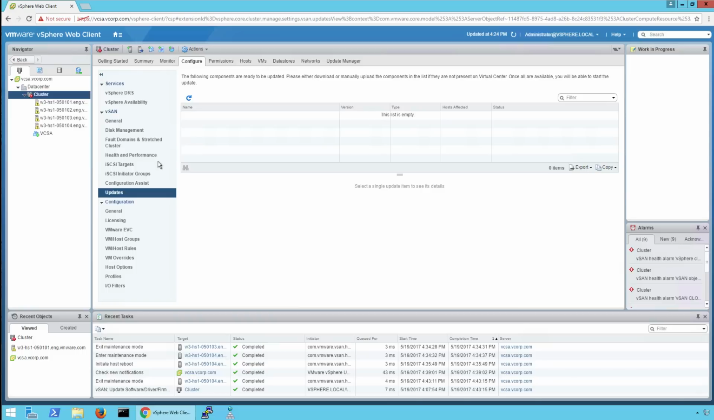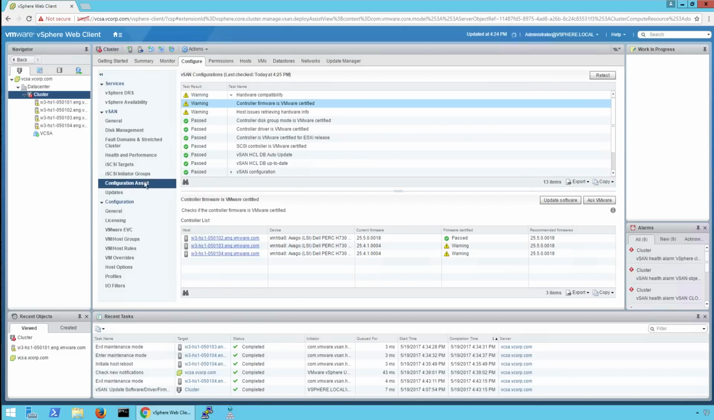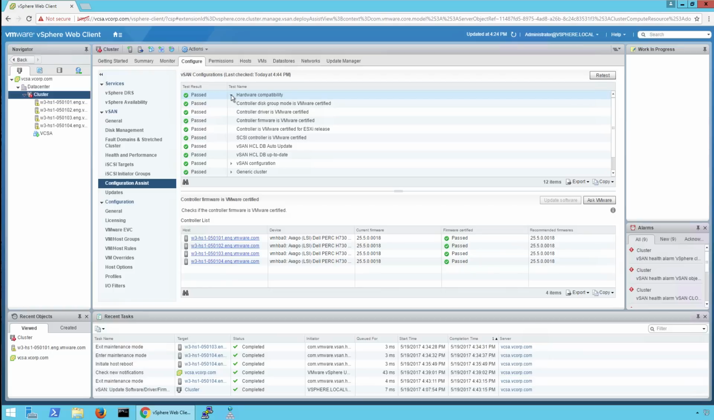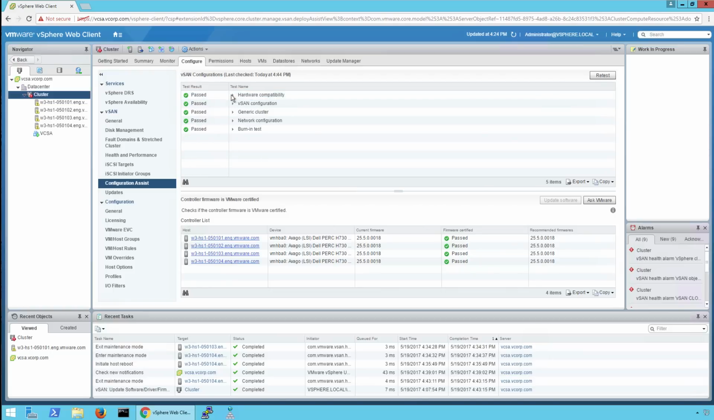All right, so now we've got our updates installed. If we look at config assist, we now see that we have all greens on hardware compatibility. We have all greens on our vSAN configuration, all greens on our generic cluster settings, all greens on our network configuration, all greens on our burn-in test.